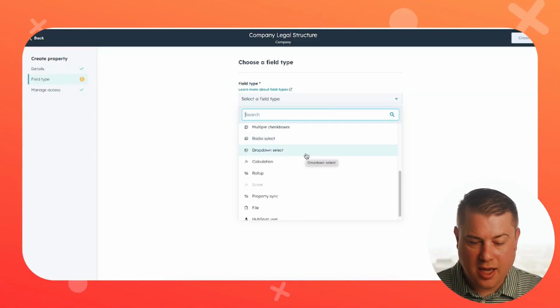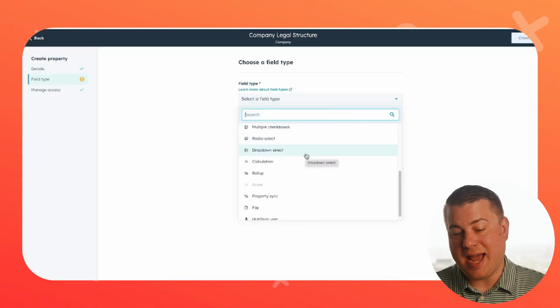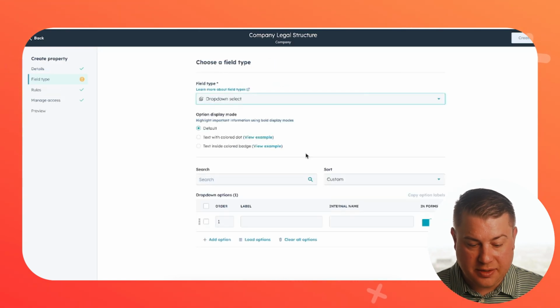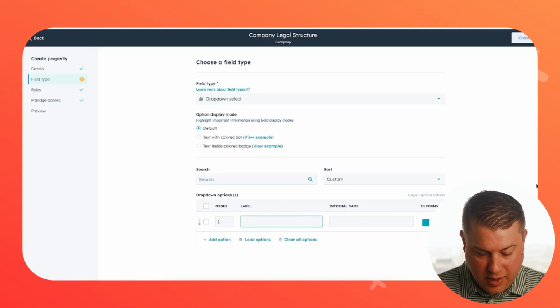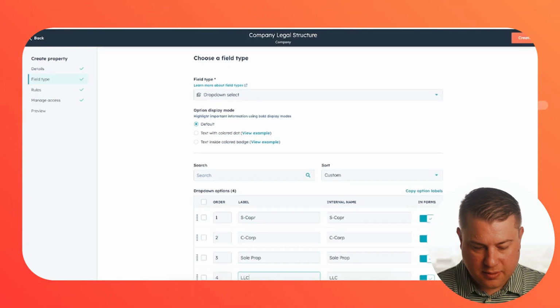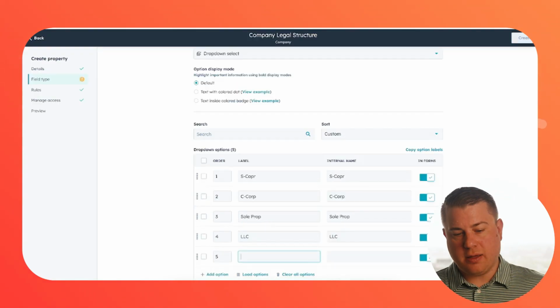In this case, because I want to control the integrity of the data and a company usually can only have one legal structure, I'm going to make this a drop-down select, and I'll say like S Corp, C Corp, sole proprietorship, LLC, whatever, right?